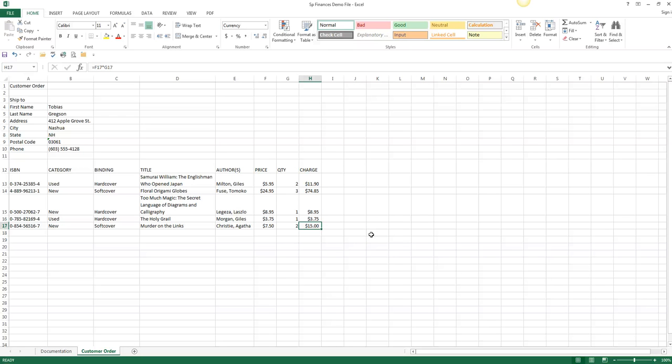Click on cell G18. If you have trouble finding the intersections of the rows and the columns, you can always just type whatever they tell you right here into the name box and press your enter key, and it'll automatically take you there. Type the word subtotal and press tab. All right, cell H18 is now the active cell.